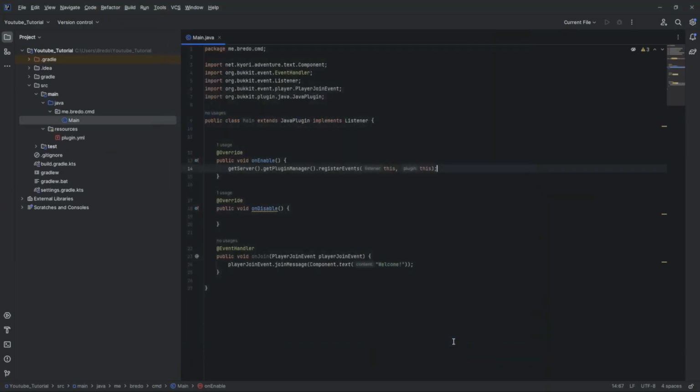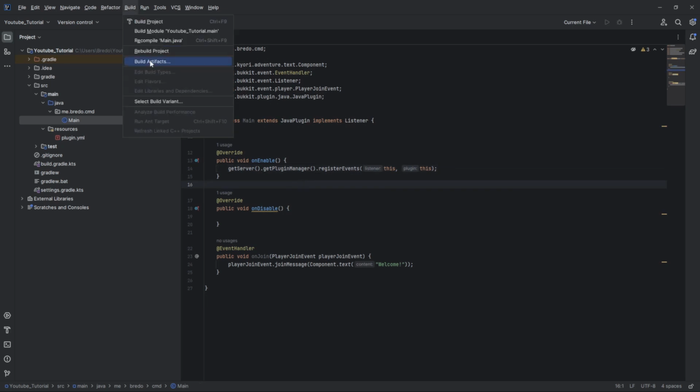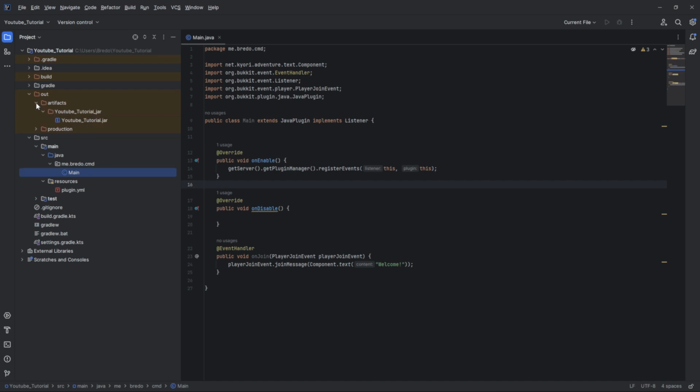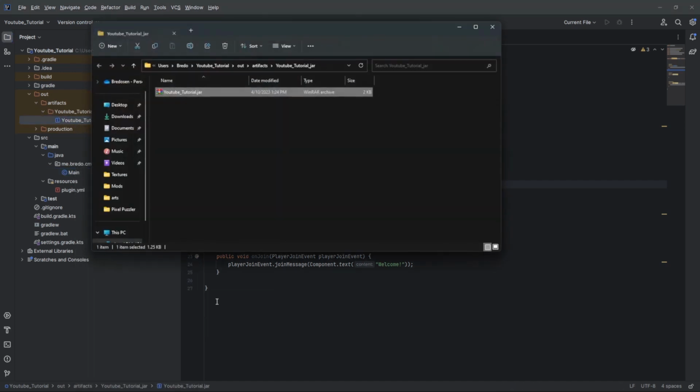To create the artifact, we'll go into the Build tab and click Build Artifact, followed by Build once again. To find the plugin, we just navigate to the specified location from the Artifact Editor panel.